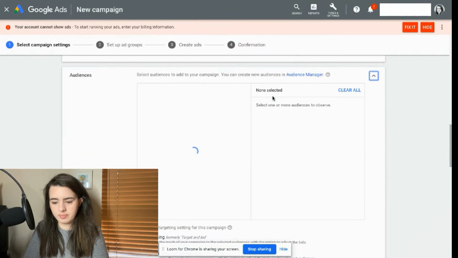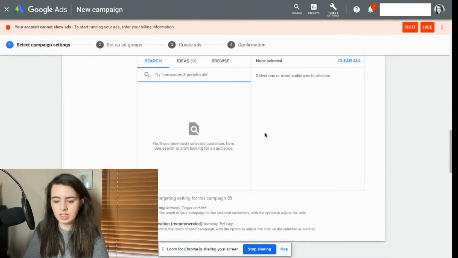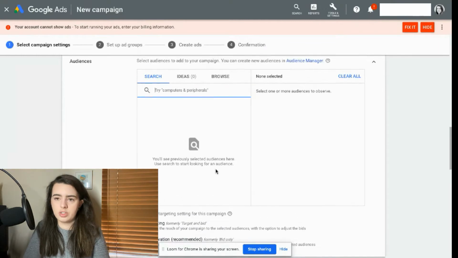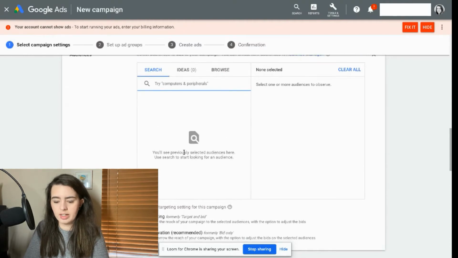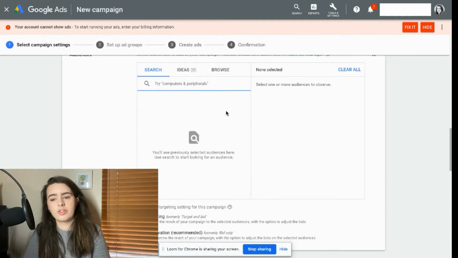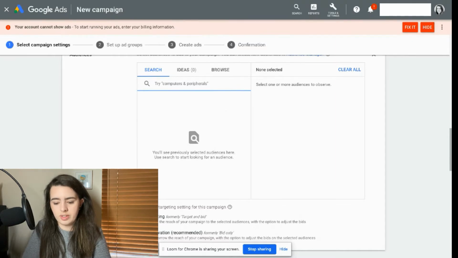Audiences. You can use audiences in two ways for your search advertising. You can target them or you can observe them. For the purpose of this, I'm going to use the observation. The observation tool is great because it allows you to track an audience's performance with your ads, how they've engaged, and you can use that data to determine whether or not you would use that as a target feature in the future. Alternatively, you can use the targeting, and this would be used if you wanted to retarget.